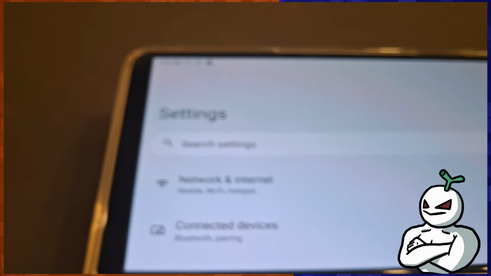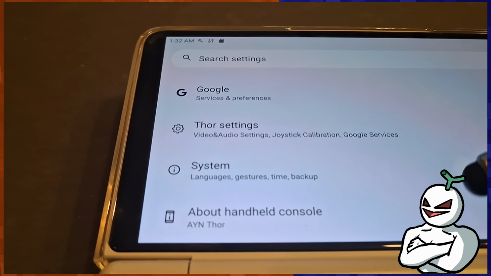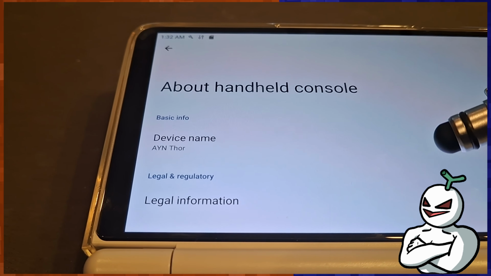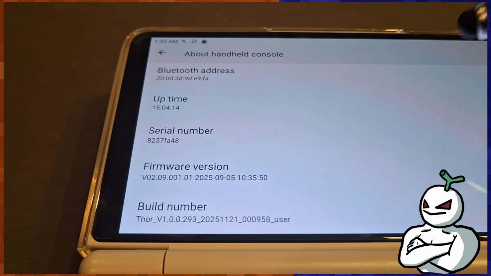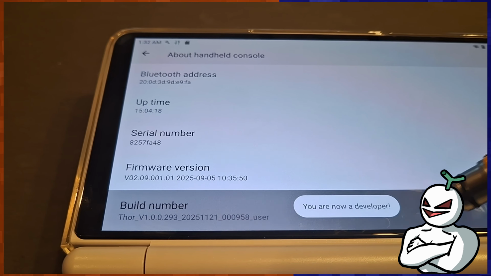Today I'm going to be showing you how to record both screens on your AYN Thor. First off, you want to go into Settings, so go all the way down to the bottom, go to About Handheld Console, then scroll all the way to the bottom of that, and you'll see Build Number. You just want to tap that a bunch, and eventually it'll say that you are now a developer.